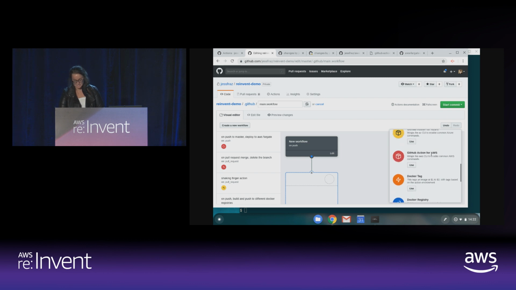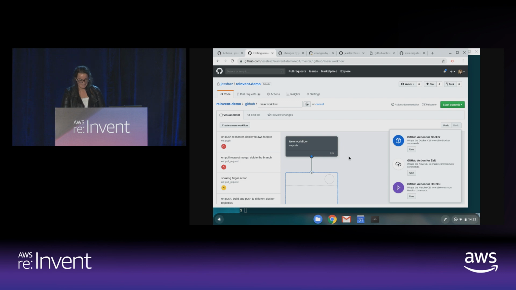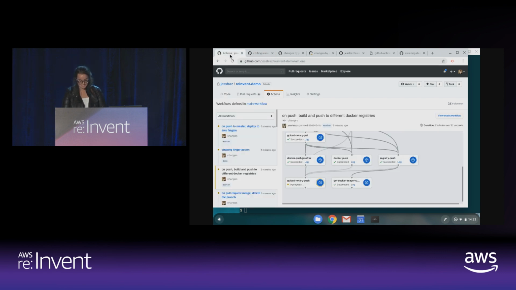Then you can find actions from the community over here, which are a bunch of different things. They even have a GitHub action that wraps the AWS CLI, which is cool. And then you can tag things, do a Docker registry. There's a bunch of ones from the community. That's one of the main things that I love about this, honestly, is the fact that the community can build so many of these, and it's very easy to just click and do.